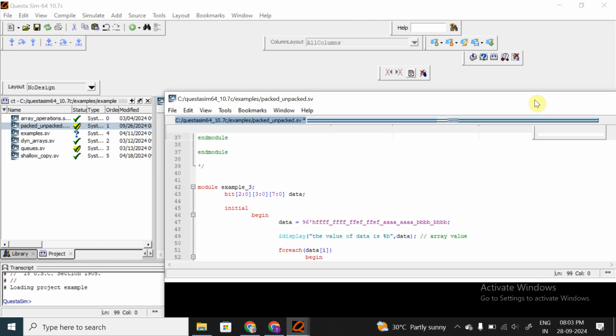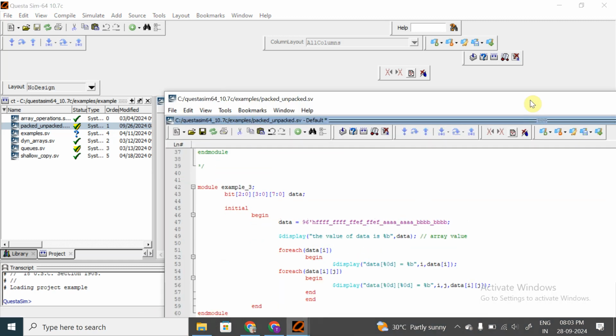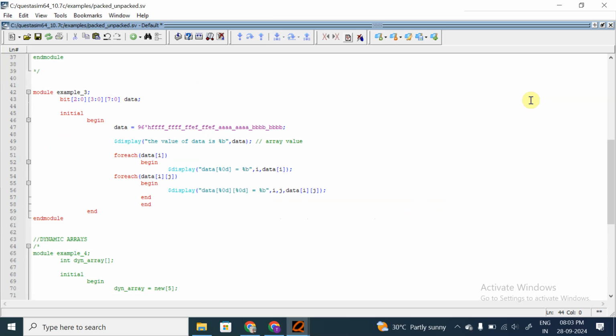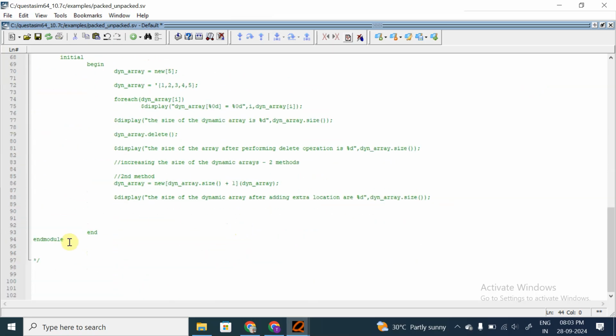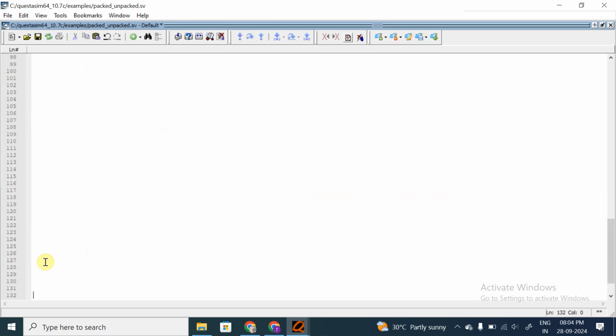Hello all, welcome back to this session on SystemVerilog. In this session, we will start with coding of dynamic arrays, and let us understand how to code dynamic arrays by considering some examples.